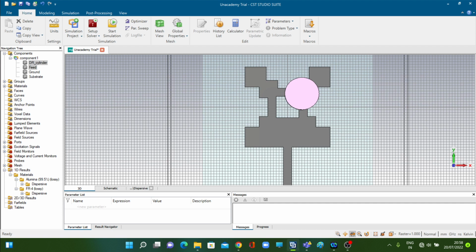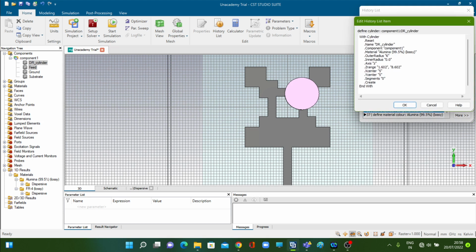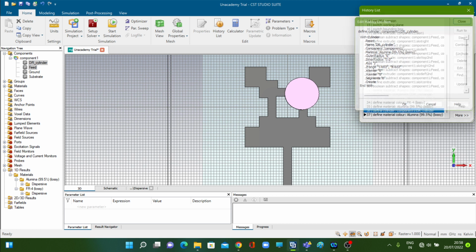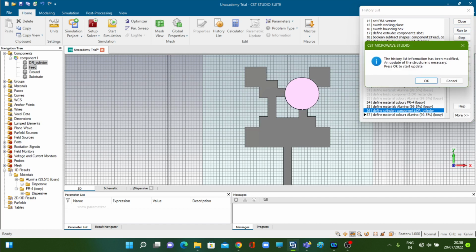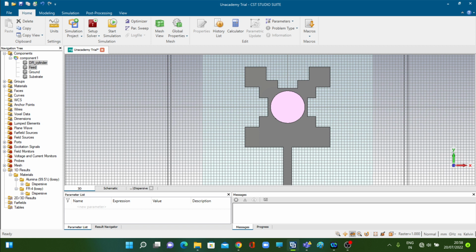Wherever we want, we can do that. Now let us bring back to the original point only, because that is our reference. So 0, again 0, okay, close, yes, I want to update, okay, again it comes back to the center.